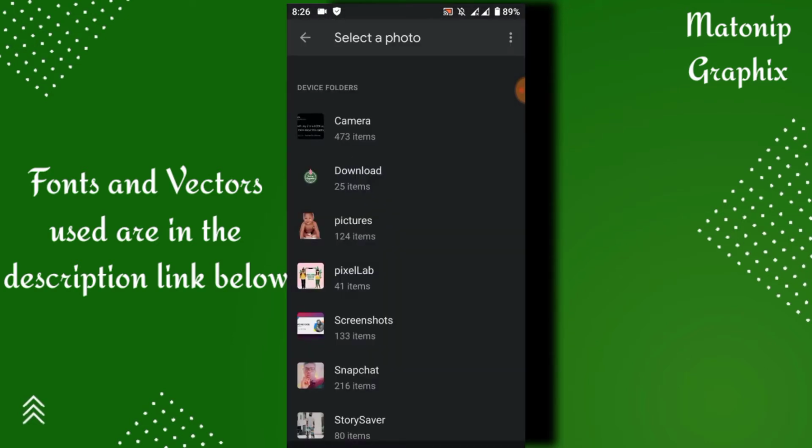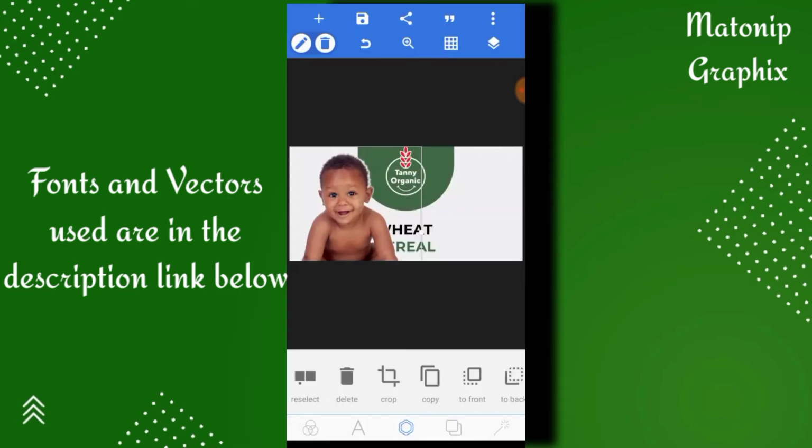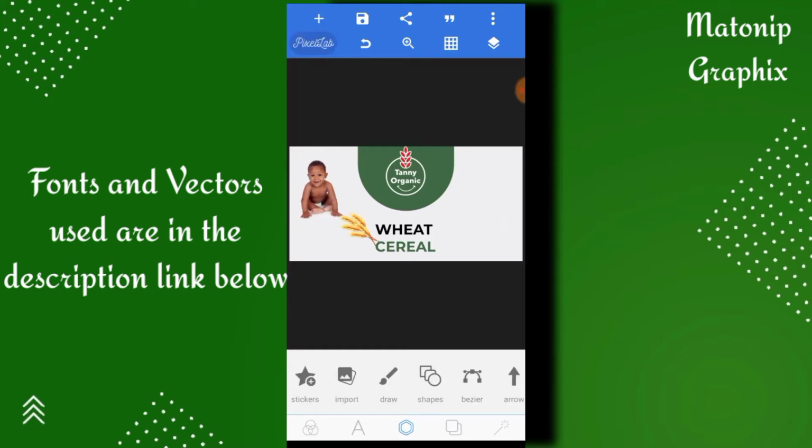You can download this baby image from Google. You can just search for Black African baby or something. Okay, so you can just place him here. Just place him somewhere around. Then let's push this wheat inside a little and make it small. Then let's push him here. Okay, this should do.